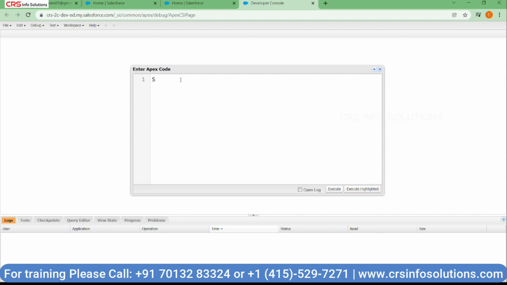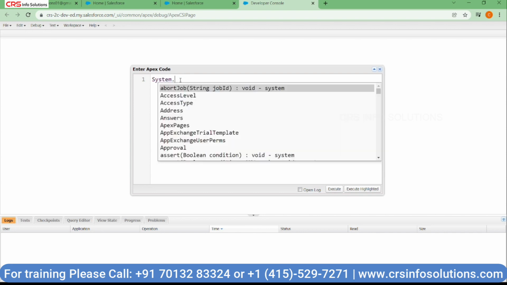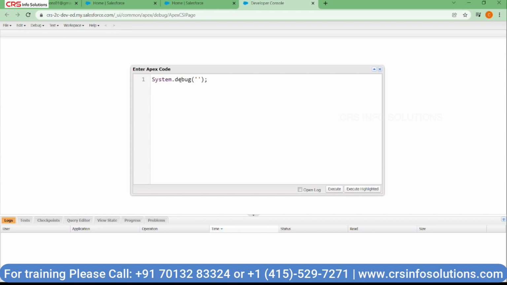For example, in C we use printf, in C++ we use cout, in Java we use system.out.println, and in .NET we use console.writeline. Like that, in Salesforce, we have something called system.debug, which will help you to print lines or messages. Like this, you can run and execute.